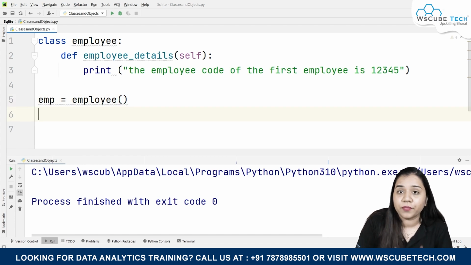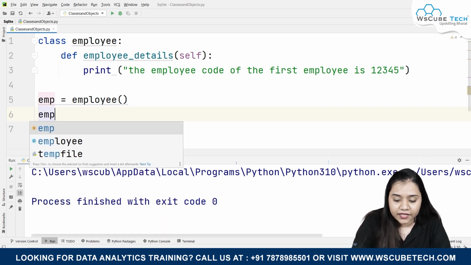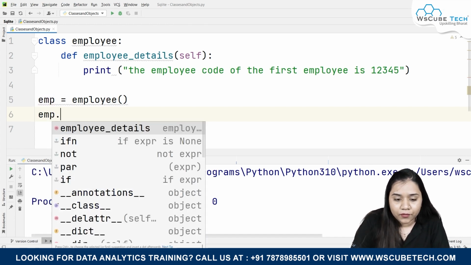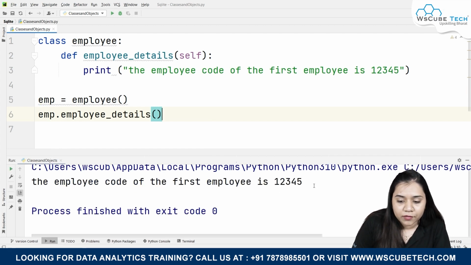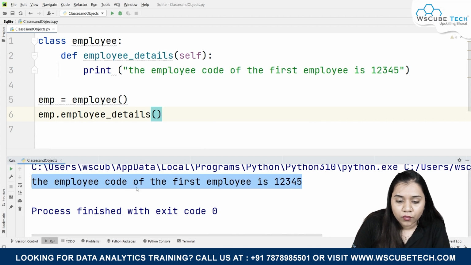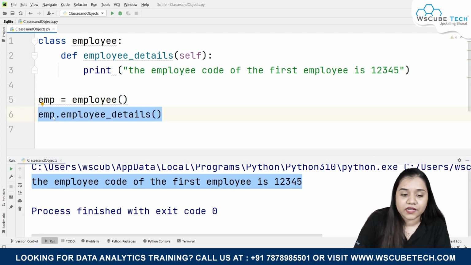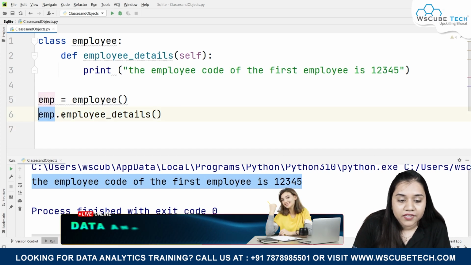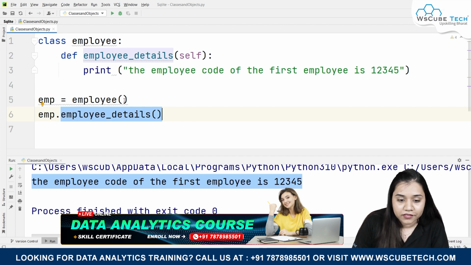We have to get it printed over here. So for getting it printed, what will we be doing? We will be writing emp dot employee details, open close the parentheses. Now if I run it, I'll get my data over here: the employee code of the first employee is 1, 2, 3, 4, 5. This is how we print the data. We write the name of the object along with the function which carries the data that we want.